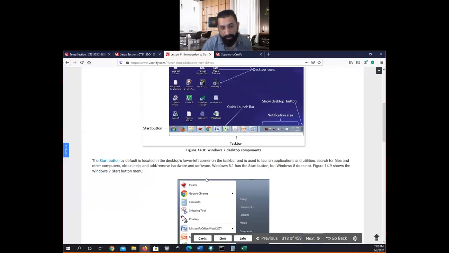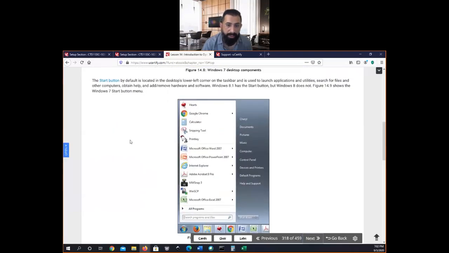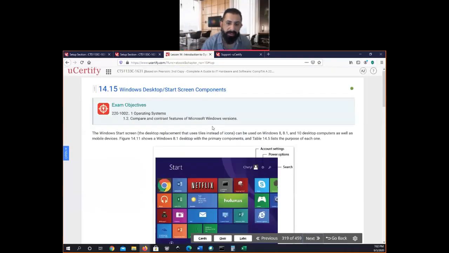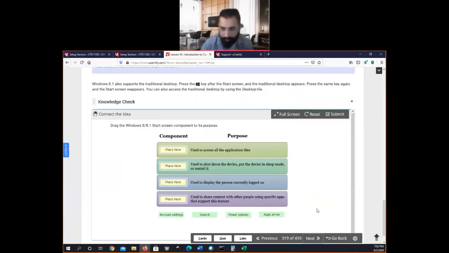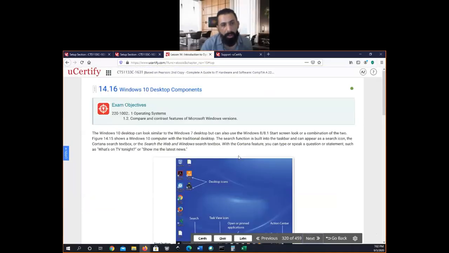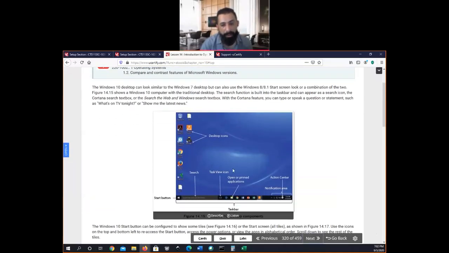This is Windows 7. This is the start menu for Windows 7. This is Windows 7 as well. We have Windows 8 as well. This is the start screen. You will be asked about 8. That's why I need to cover it, but no one is using it anymore. Windows 10 component icons: search box, task view, which is this one, open or pinned applications over here, and you have the action center, which is not here on the other screen.